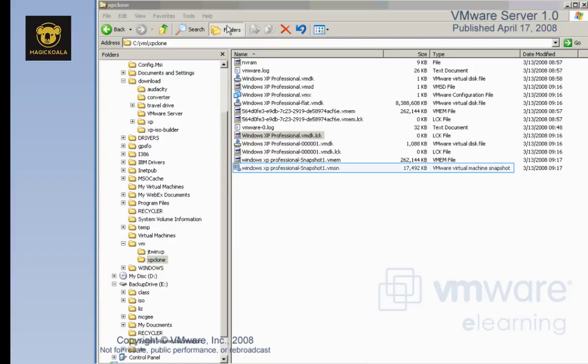The first file to take a look at here is the vmsn file, because this is the snapshot state file. It stores the running state of the virtual machine at the time that you take the snapshot. But much like earlier when we looked at the VMDK versus the flat VMDK, this file simply acts as a pointer, and the actual data ends up getting stored in this file with the -0000001.vmdk. So the actual changed data on the virtual disk gets stored in this file, and the VMSN file simply acts as a pointer to that file.